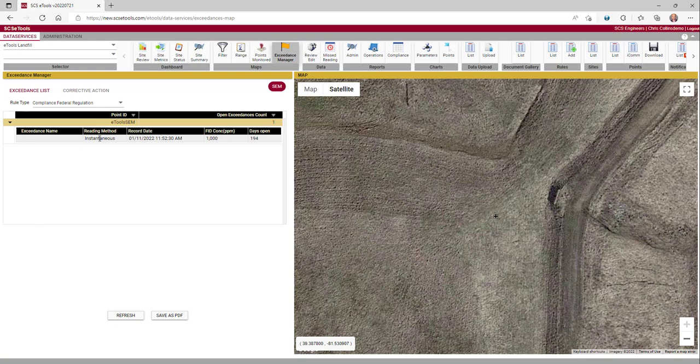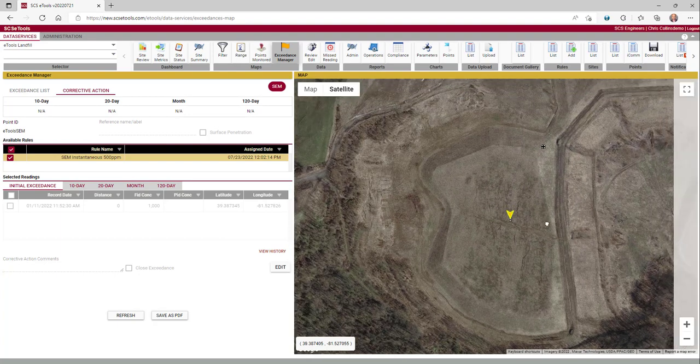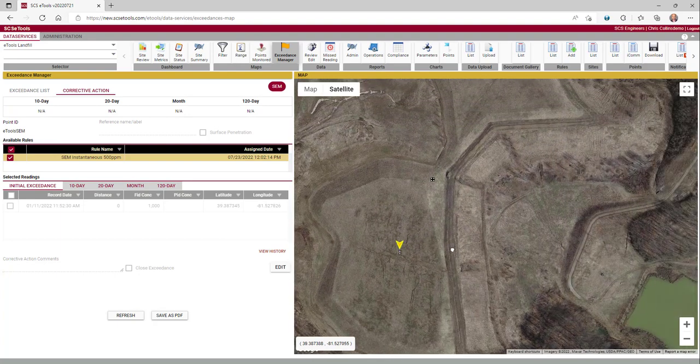So I'll go ahead and select that reading. Once we select that, you'll bring up these options here on the left-hand side of your screen. You'll notice on the right-hand side of your screen, there's an arrow pointing exactly to where that reading was based upon the GPS information that was included. I'm going to zoom out here on the map just to get a better idea of where exactly on the landfill we recorded this exceedance.